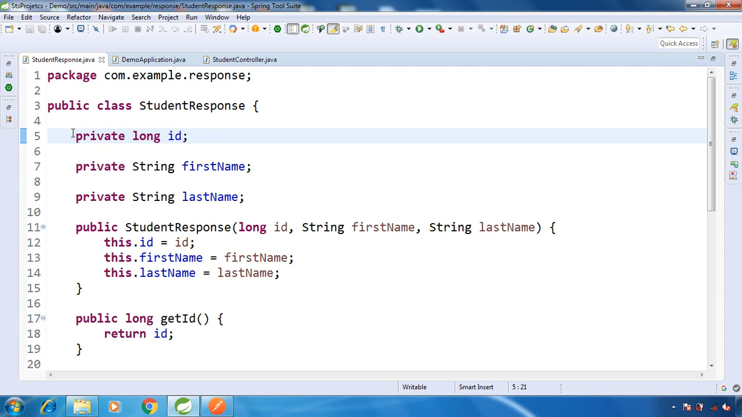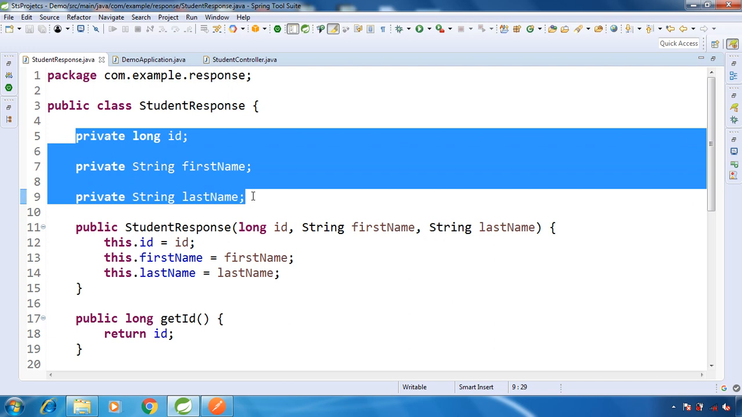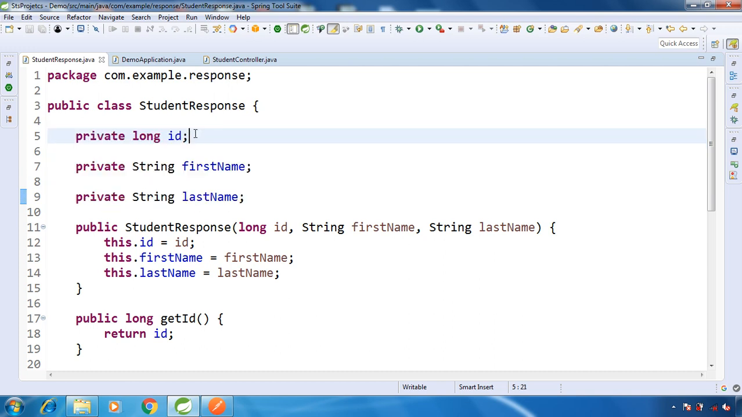So say you have three fields like this, and if you create an object of this class and return it from your controller, then all these fields will get populated in the JSON response by default, right? Say, for example, we don't want to populate the value of the ID field. So basically the ID key and its value, whatever we are populating in the JSON response, we don't want to do that. So let's see how to do that.